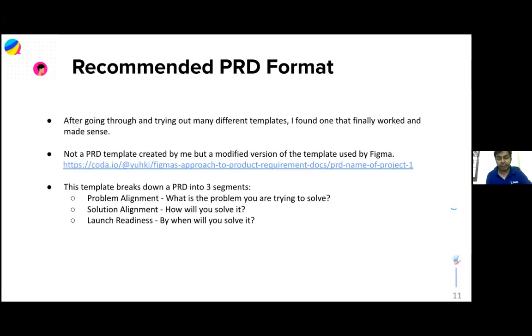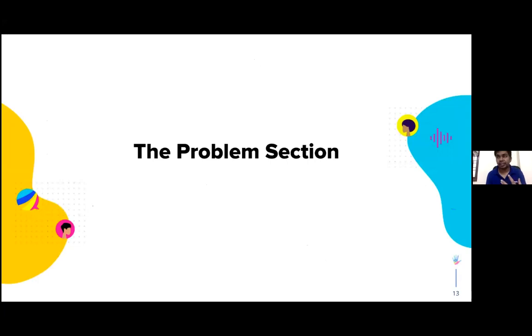So now let's say this is one recommended format. I'll walk you through the entire format. You can follow it in its entirety or change it based on your company. So the first section of the PRD, and I really like the structure because it forces you to think about problem and solution separately.